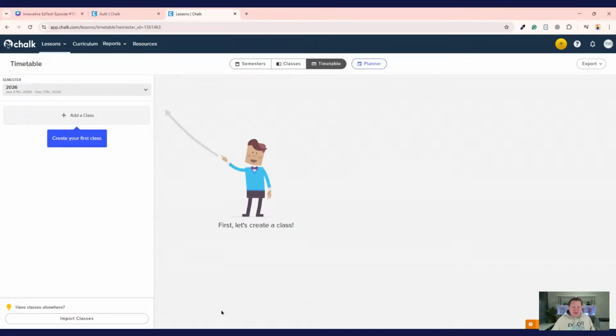Okay, so what we're going to do now is create some classes. We can't actually start to put our timetable together until we have created some classes. The really great thing is we can create classes and non-teaching periods. So if you have some non-teaching time, like me, we can pop that into our timetable and it will look absolutely beautiful.